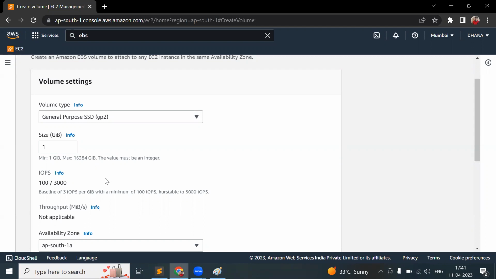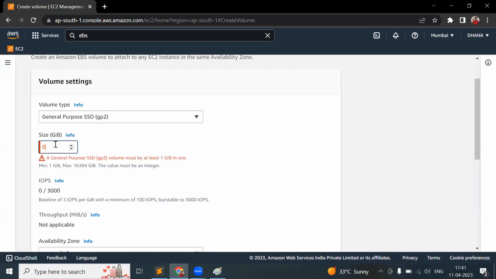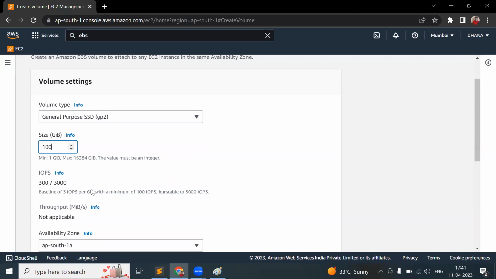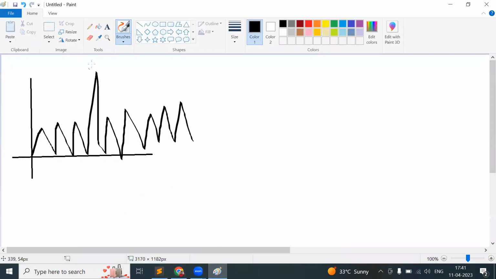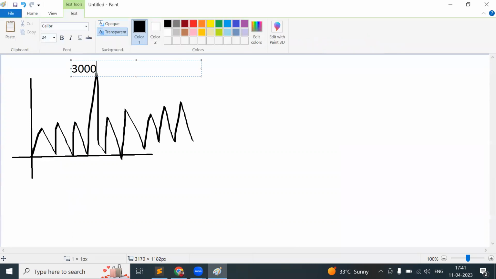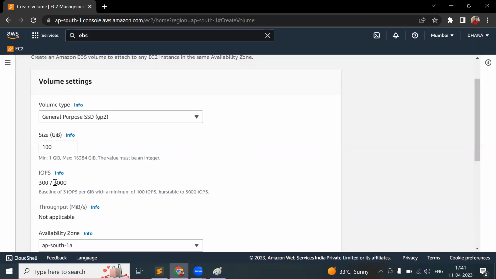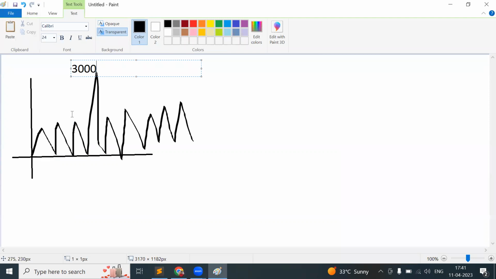For 1 GB, we can do 3 input output operations. See here, if I choose 100 over here, your maximum is 3000. What happened here? Your maximum IOPS is 3000. You cannot exceed 3000. Now suddenly the customer comes in.